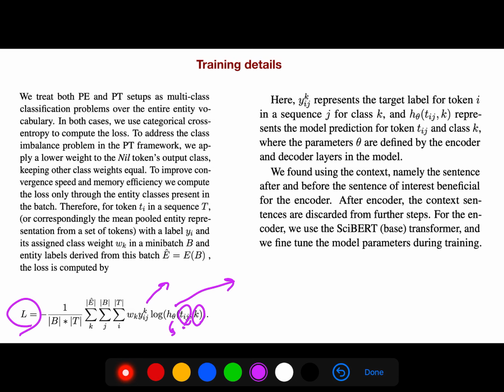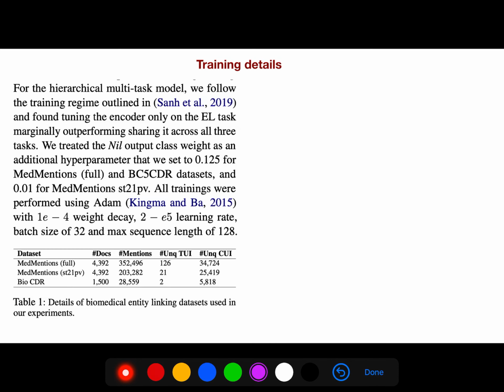They found that using context, namely the sentence after and before a sentence of interest, is very beneficial for the encoder. After the encoder, the context sentences are discarded from further steps. And you see in the training details that they use MedMentions for their dataset and also BioCDR. But the number of mentions in MedMentions is quite high, 300,000 mentions.